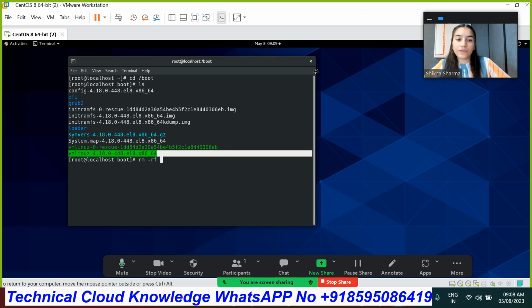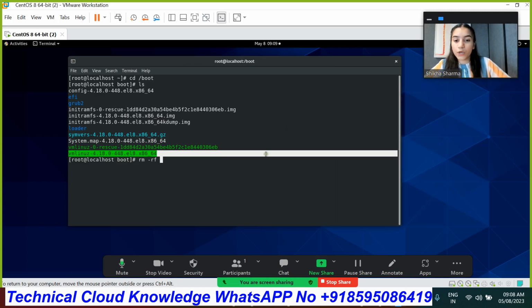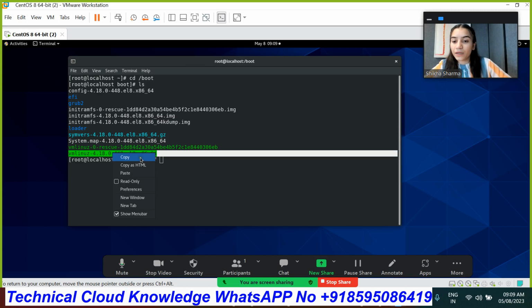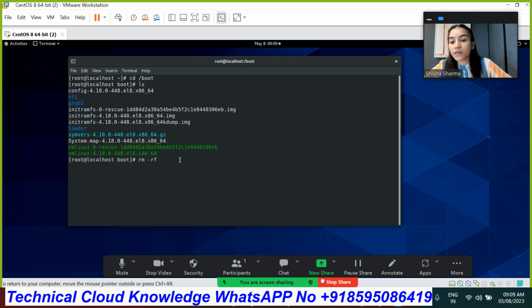Then we can know how we can recover it for the practical or the lab. That's why we are corrupting this file. Let's copy it here and then paste it here along with rm -rf, which is the delete command, remove. Now let's check the content.